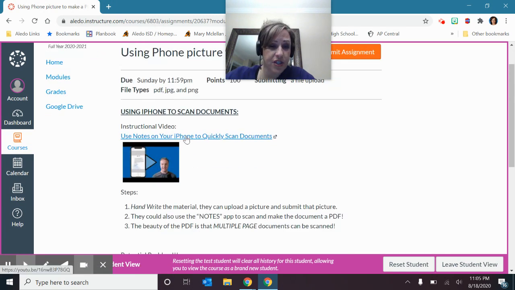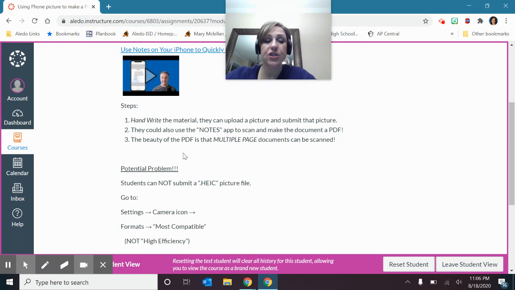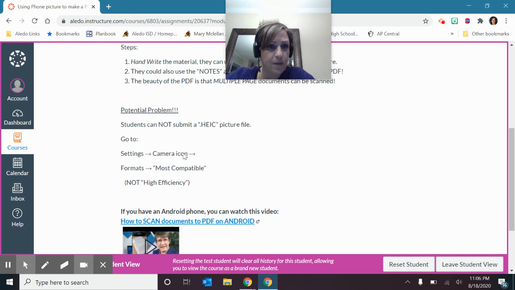So here's instructions on how to do this scanning using the notes feature, how you can do things that way. So you could write on things with your iPad or your tablet and then do your uploading here.